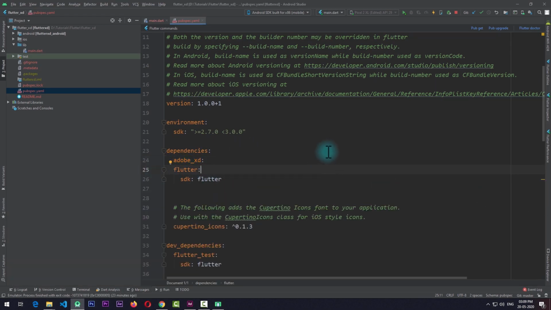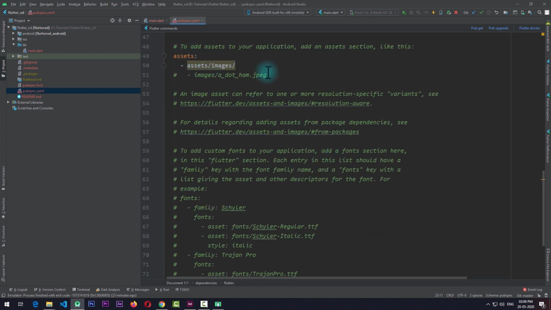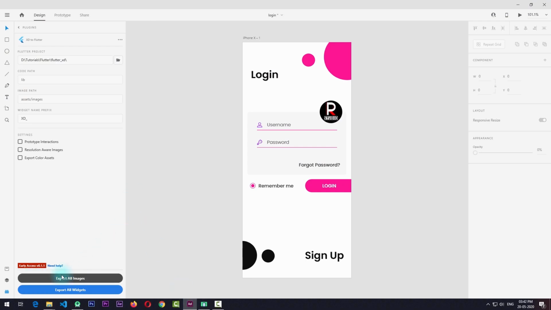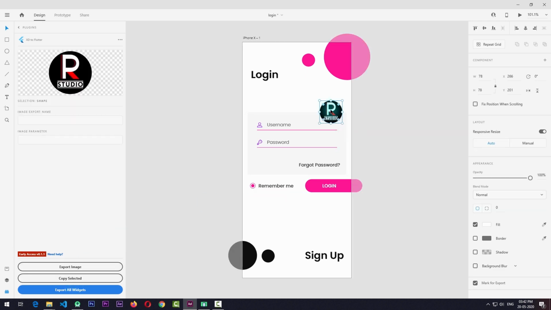So what we need to do is go down to the assets section, and here we need to add the path to the assets/images folder. And this folder will automatically be created by the Adobe XD plugin. In Adobe XD, you can see that we have an option to export all images. But for image exports to work correctly, we need to go to each individual image and set an image export name.